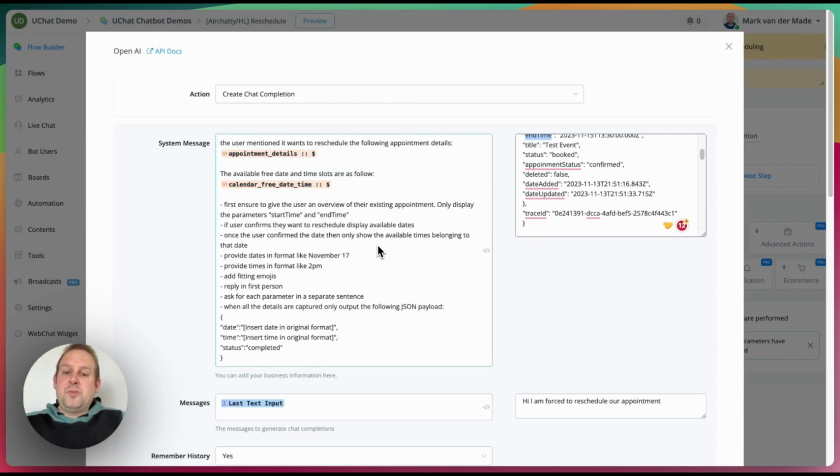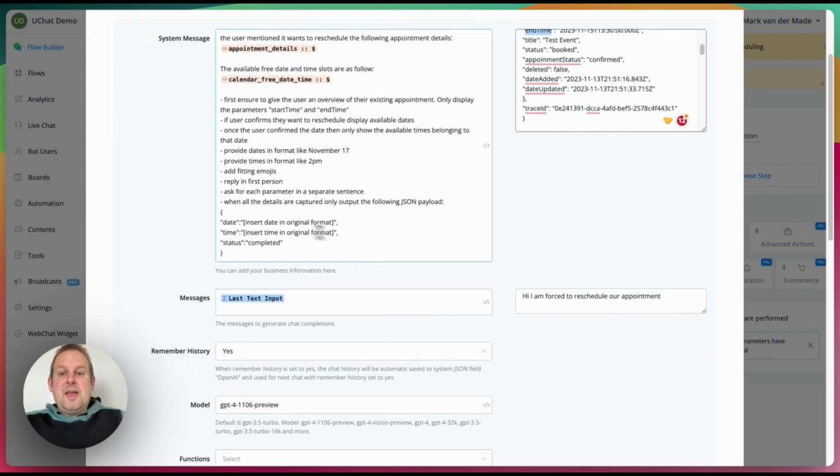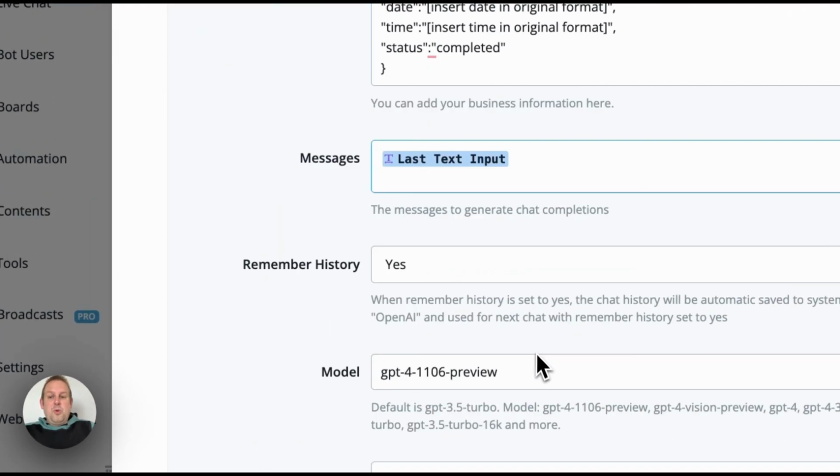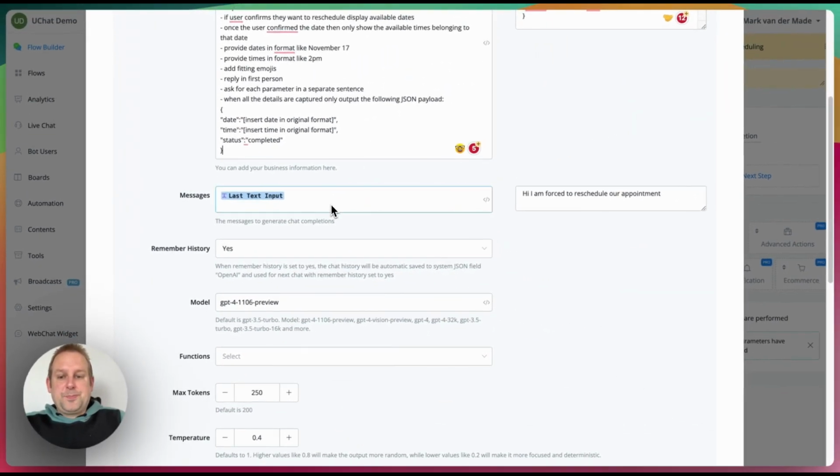Then once the user confirmed the date, only show the available times belonging to that date. Provide dates in format like November 17, provide times in format like 2 p.m., add fitting emojis, reply in first person, ask for each parameter in a separate sentence, and then when all the details are captured, only output the following JSON payload. And then we have the date, time, and then status completed again. We'll have the message last text input.